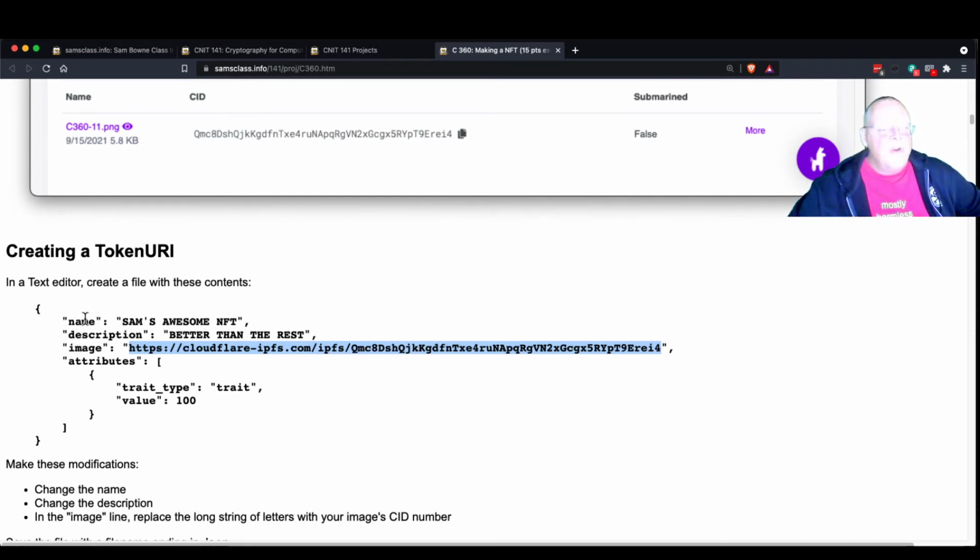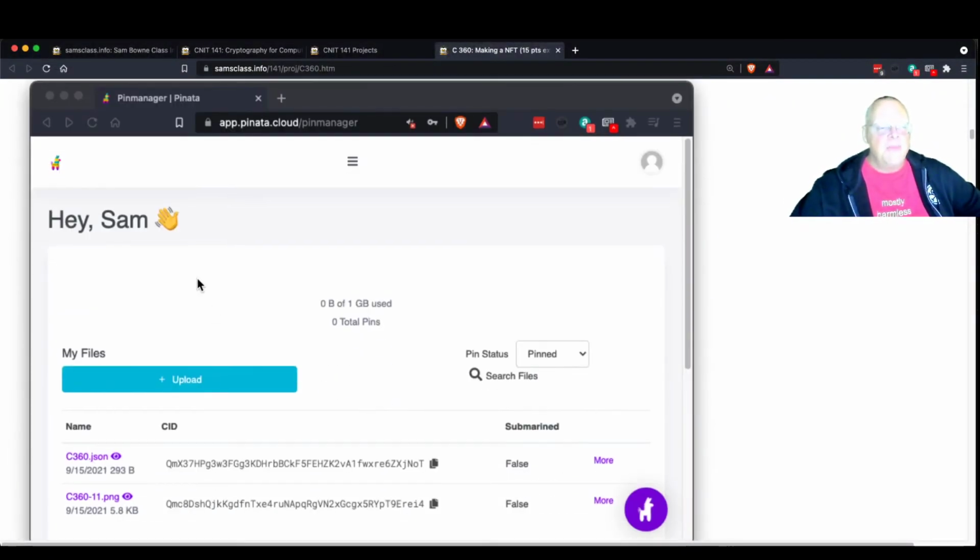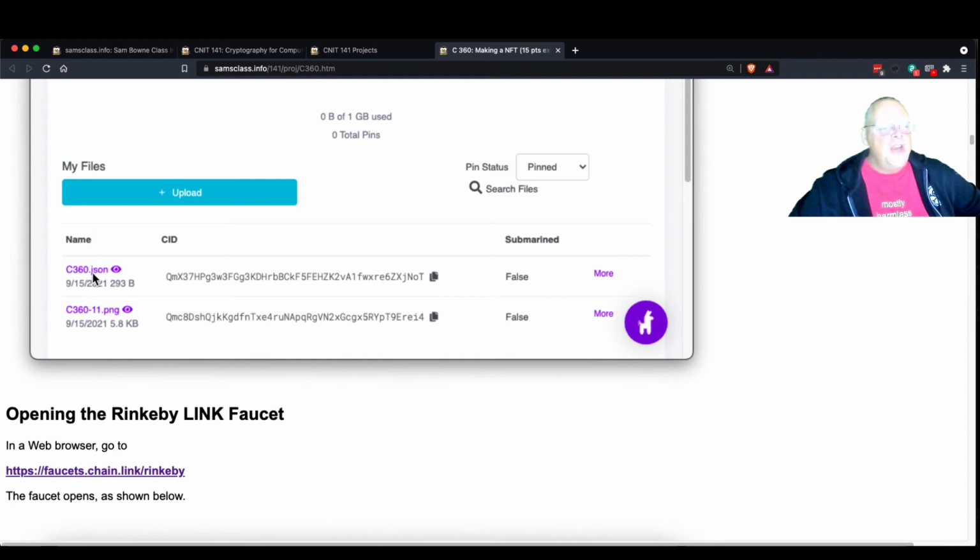Then you have a description and a name and some other attributes I don't really understand that I just left at their default value. This is the text file that describes your image. And then you upload that to the same system. And now that text file, the JSON file, is also in the interplanetary file system, and it has its own CID. So now that can be loaded anywhere.